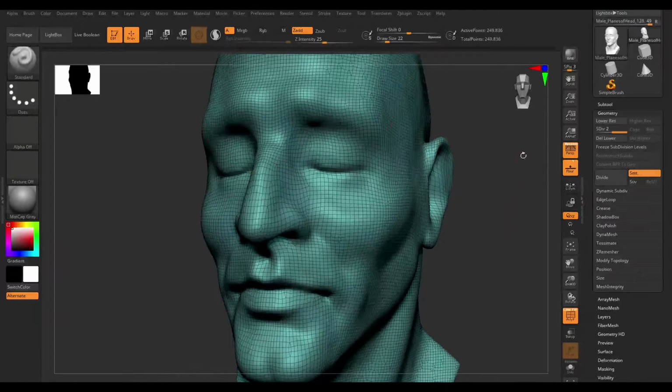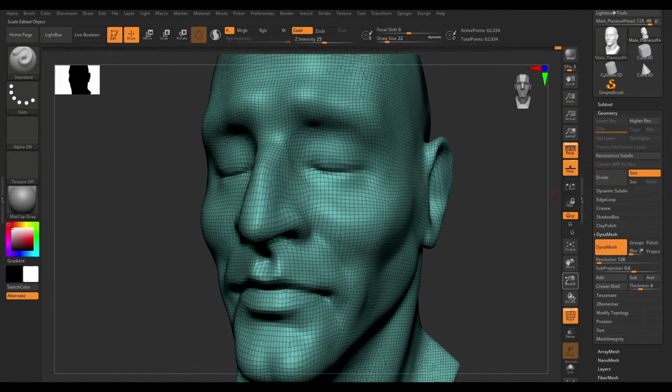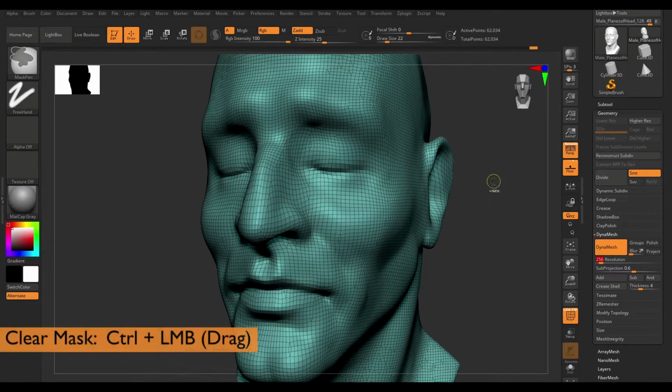So I'm just going to quickly undo this subdivision level that we have here, take the slider behind and hit delete higher. And I'm going to expand the Dynamesh tab. As you can see, we've already been sculpting with Dynamesh. So I'm just going to increase the resolution to about 256, and I'm going to hold down Control and drag. Similar to how we cleared the mask, we're going to do the same thing here. And that's going to basically re-dynamesh our model. So I'm just going to hold down Control and drag.